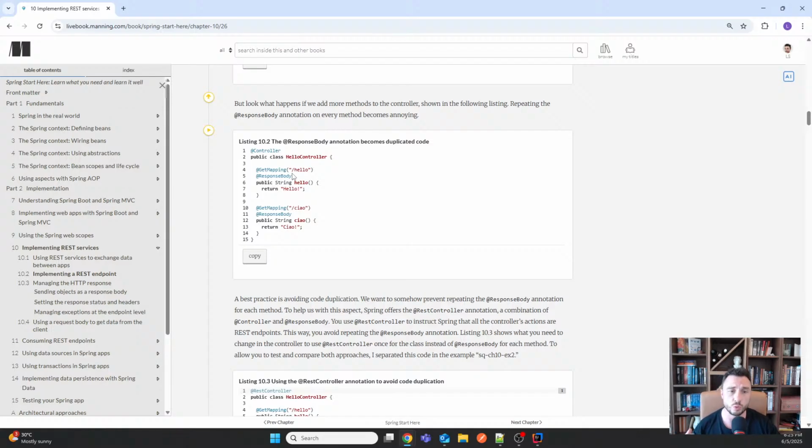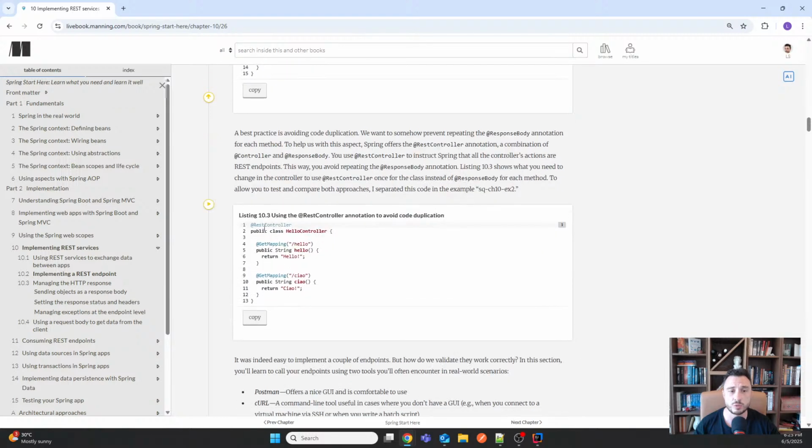Is there a way to minimize the code, make your application less verbose by not repeating the response body, just supposing it exists? Yes. Instead of having to add the response body annotation over every method, just use REST controller instead of controller, and then you don't have to put them. Automatically, all the methods inside will go on the response body flow.